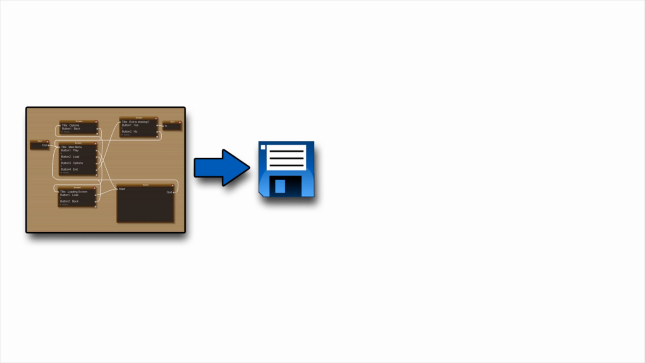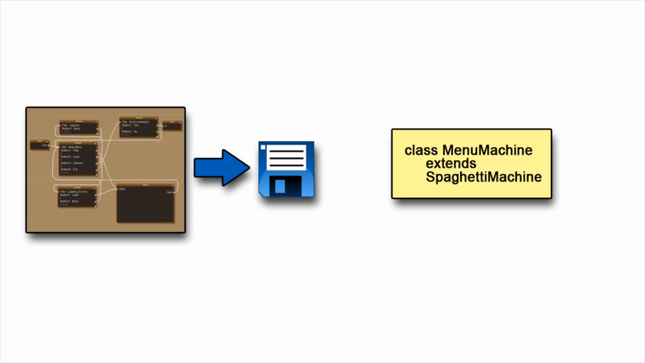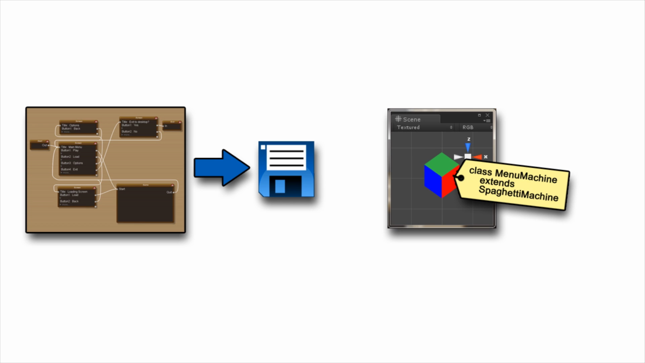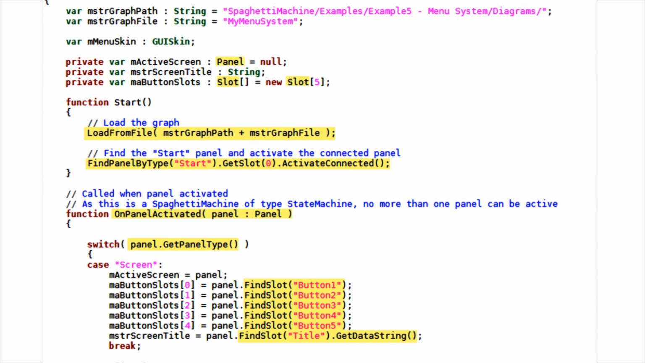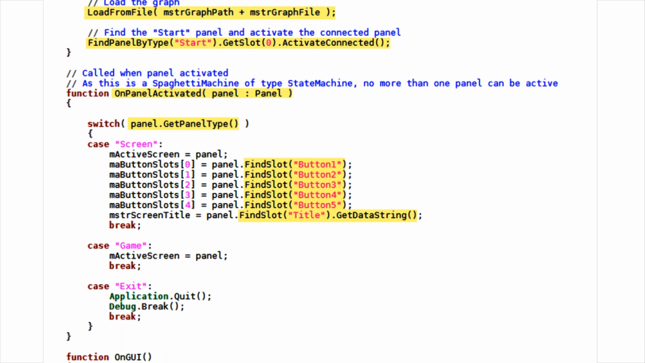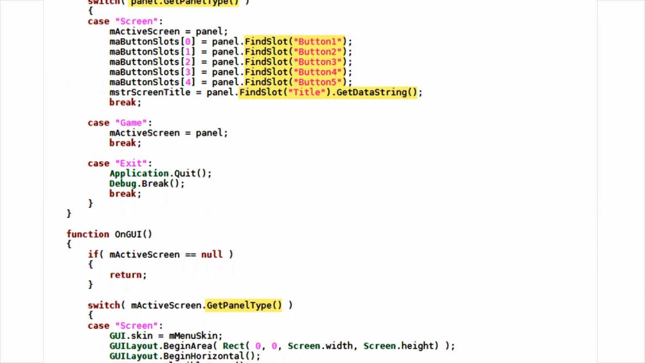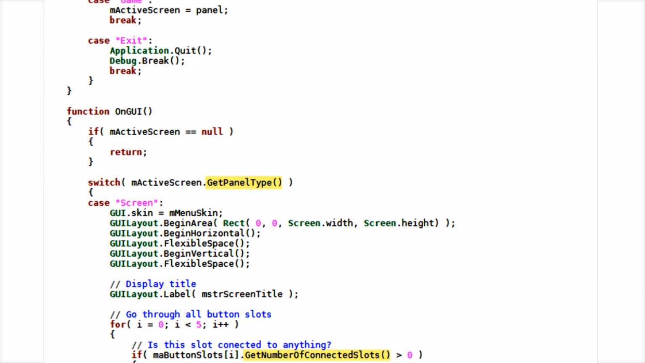Now, when we save the graph, we can use it in our game. To do so, we write a script based on the class Spaghetti Machine, and attach it to a game object. Spaghetti Machine contains functions to load the graph and to use it in the game. Scripting with the Spaghetti Machine is quite easy. There is a mechanism to activate panels via connections, which is very useful for all kinds of state machines.